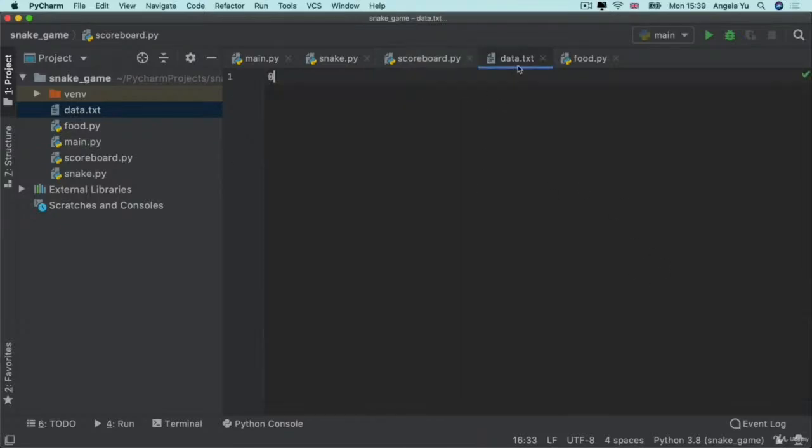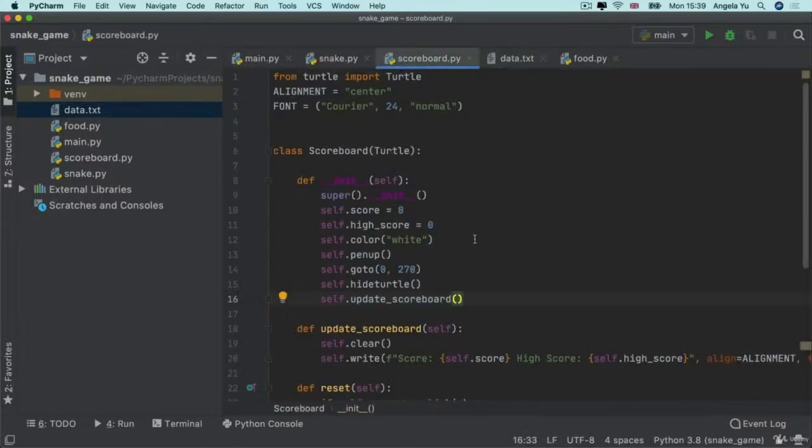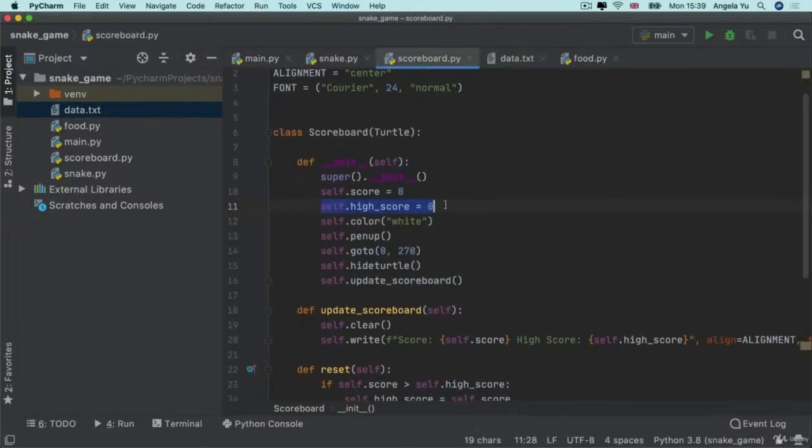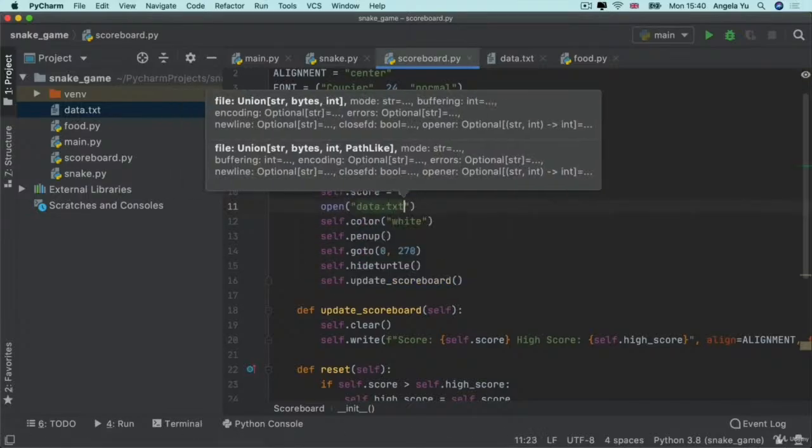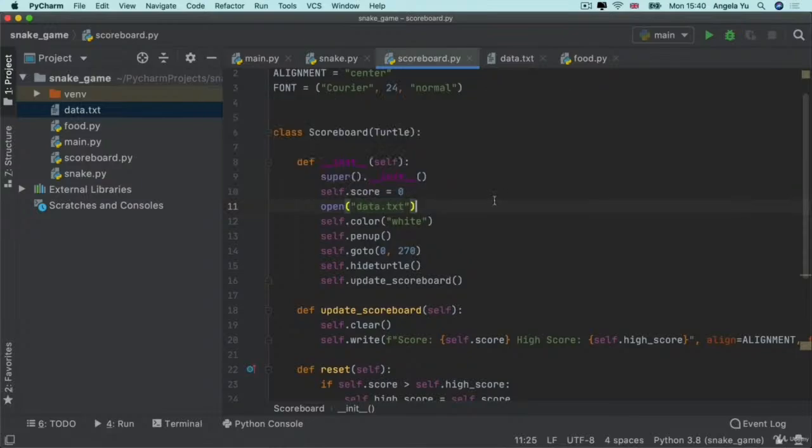All right, so we know that we've already got this file data.txt and it already contains the number 0. So instead of using this line of code, we're going to be reading from that file to get that 0. Let's delete this line of code. And instead, I'm going to open my file with the file name that is data.txt. And the file name is, of course, a string, like you see here, wrapped in quotation marks.